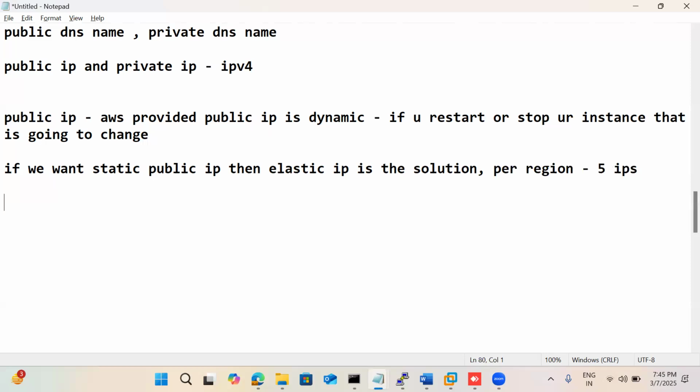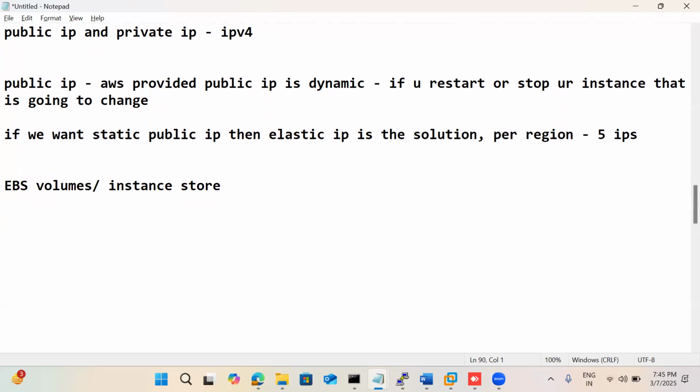Then the next we have is EBS volumes. By default, we have two types of storage: instance store and EBS volumes. What is the difference between EBS volumes and instance store? EBS volumes are persistent. Instance store is non-persistent. What is the meaning of persistent and non-persistent? Persistent means it is constant, it's permanent.